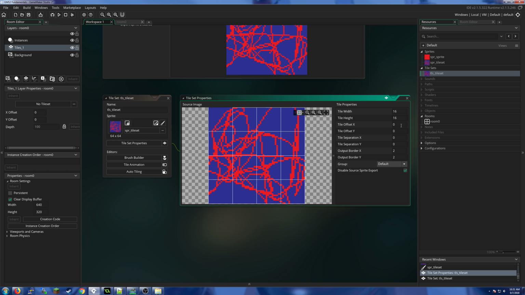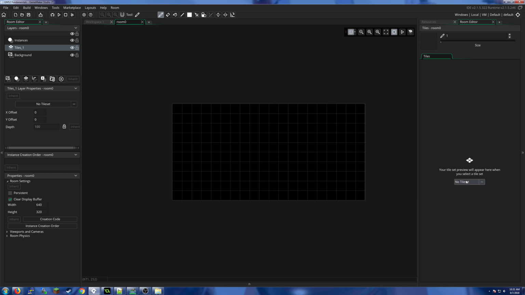So let's see, we can choose all of our different options of how much we want to offset our tiles and so on and so forth here. And we won't get too much into that, but just know that the options are available. And we have the ability to set up auto tiling too, but that's more advanced and we'll go over that some other time. Let's come back to our room real quick, and we can actually select that new tile set that we created.